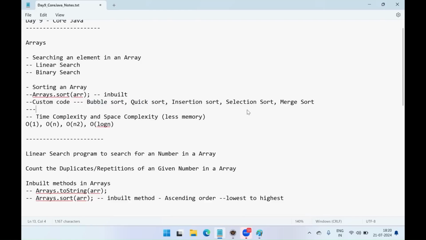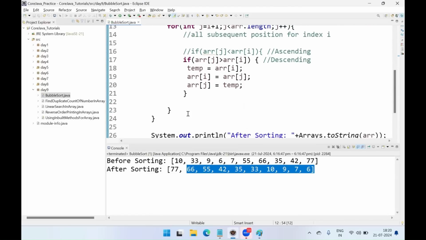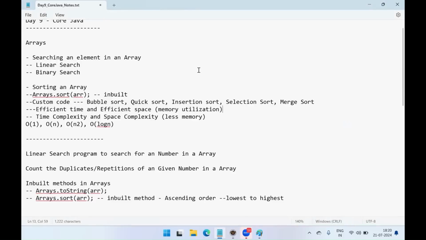Some of them are efficient in terms of time, and some are efficient in terms of space, meaning memory utilization. Memory utilization means how many variables you are creating during runtime. Here I am creating a temporary variable and comparing these things. How many variables you are creating is also called space complexity. Time complexity is the number of iterations, whether it is iterating 5 times or 10 times. Every algorithm has a certain logic.